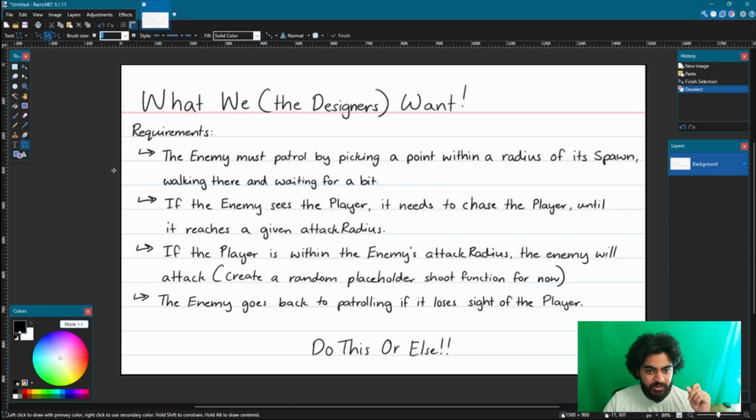So the enemy must patrol by picking a point within a radius of its spawn, walking there, and waiting for a bit. Okay? If the enemy sees the player, it needs to chase the player until it reaches a given attack radius. Cool. If the player is within the enemy's attack radius, the enemy will attack; create a random placeholder shoot function for now. Okay? The enemy goes back to patrolling if it loses sight of the player. Okay? Yeah. Cool. Do this or else. So I guess we have to do this now.